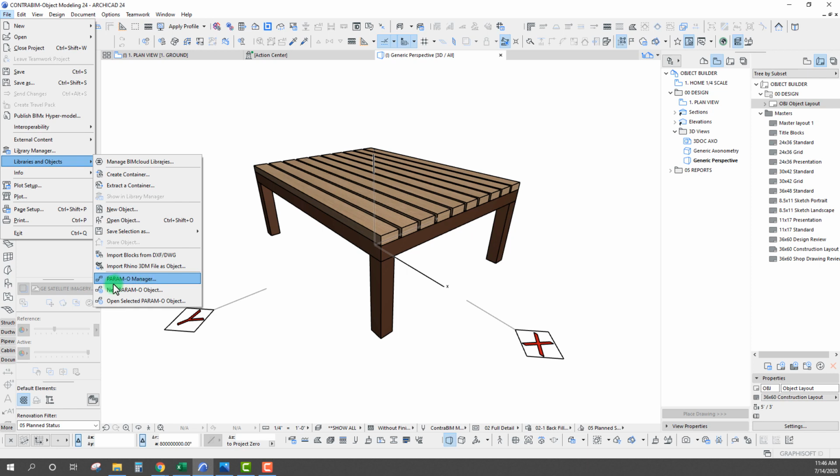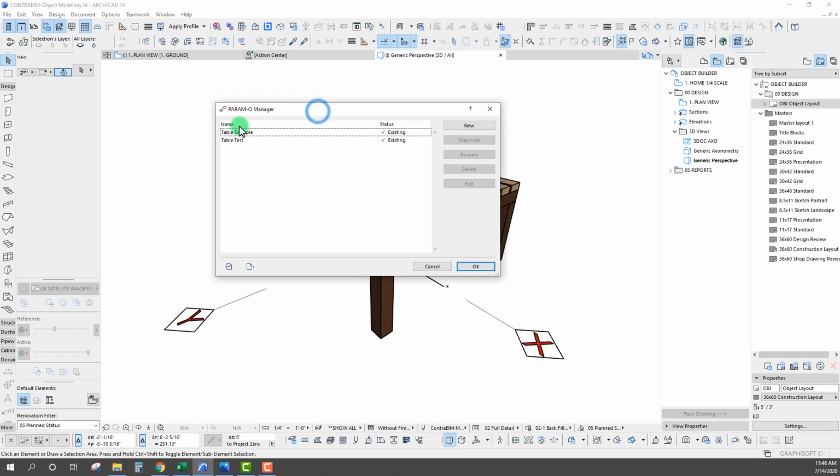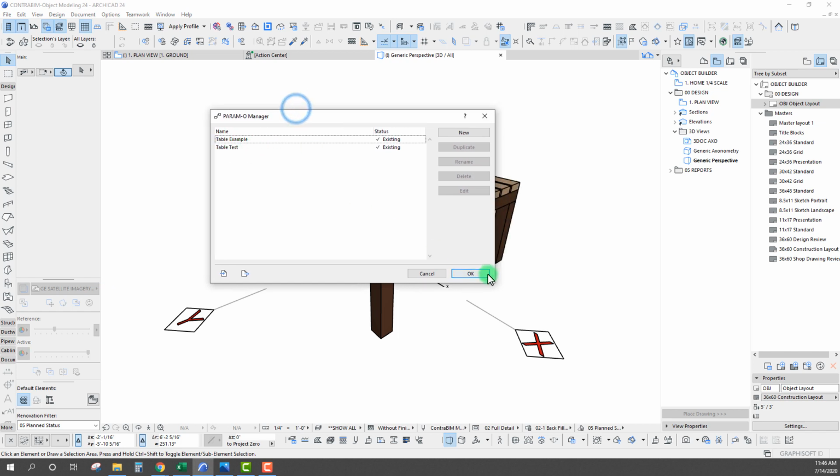There's the manager, there's create a new object, which essentially skips the step of going through the manager. Or if you have an object highlighted, you can open that selected object all at once. But let's start here in the PARAM-O manager. You can see I just have a few little table tests that I've been working on.